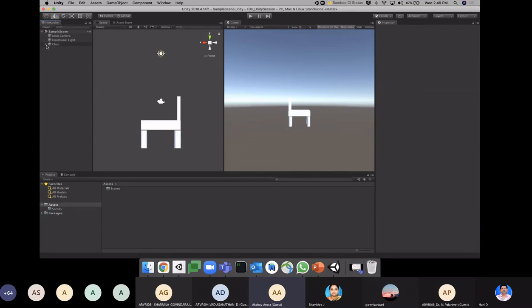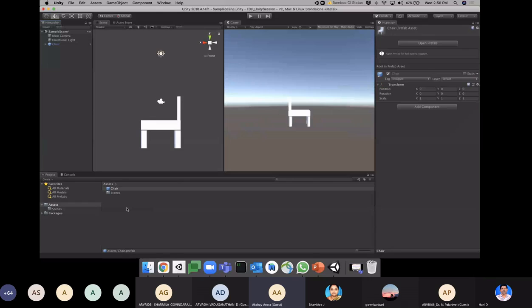Let's understand this. Now this is a chair. A prefab can be very easily generated. What we need to do is hold the game object from our scene hierarchy and drag it over to any folder in the asset, in the project window. Now you will see a change: it has a blue colored icon, and the extension is .prefab.